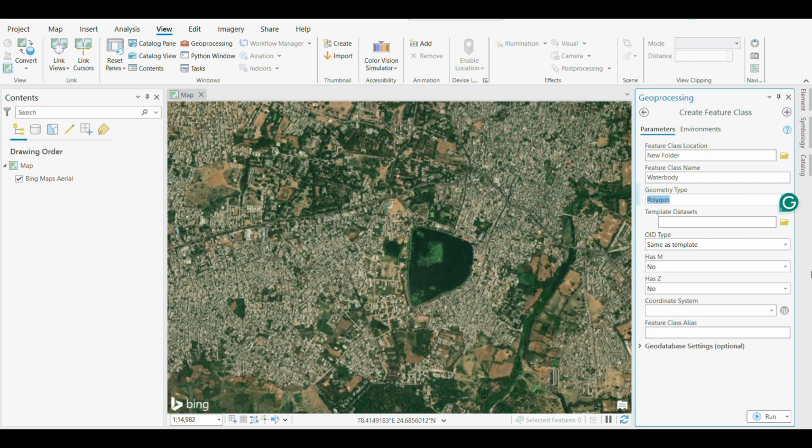Then there is an option of template dataset. You can use the template dataset option if you have an existing feature class with predefined attributes and settings, then you can use it as a template. I don't have any existing feature class, so I'm keeping it blank. Then OID type, which means Object ID type. If you are using any template dataset, it will be selected the same as the template. By default this option is same as template, so let it be like that.